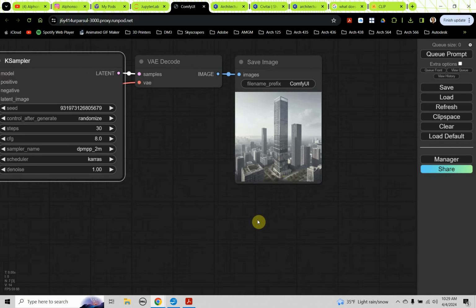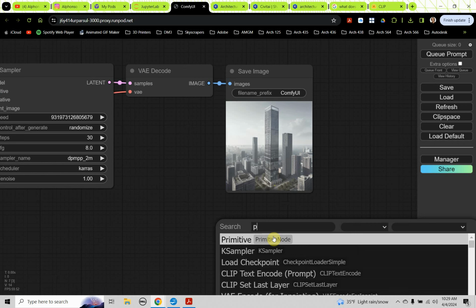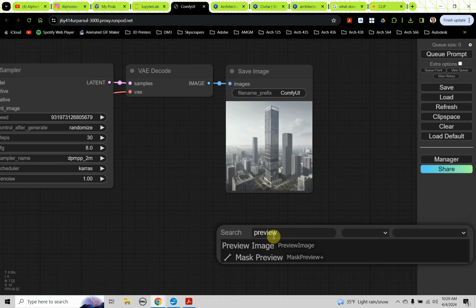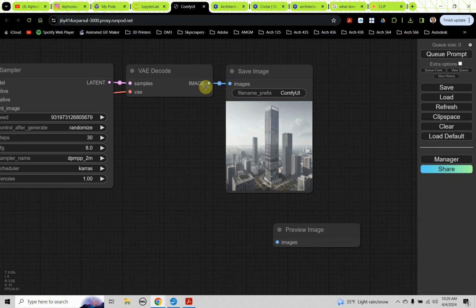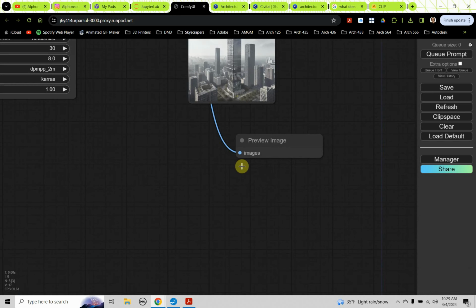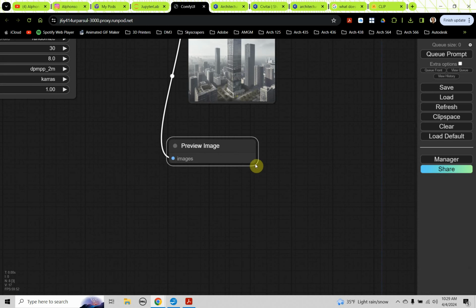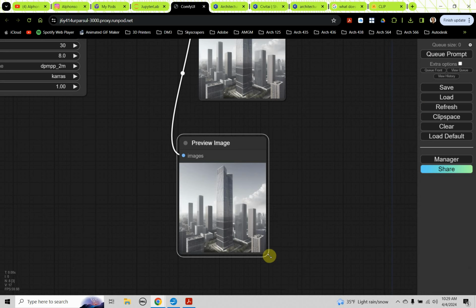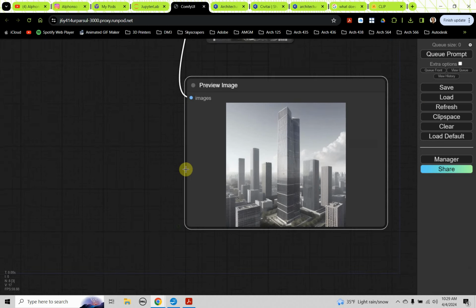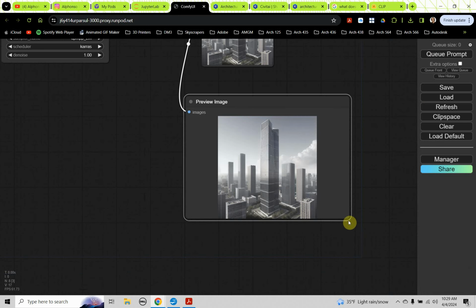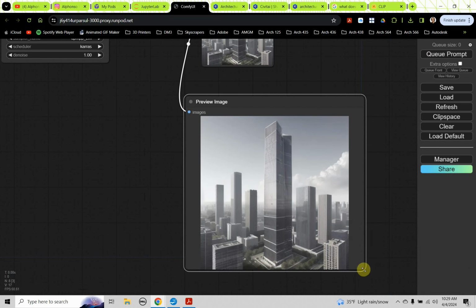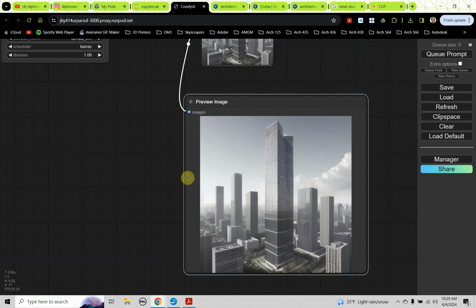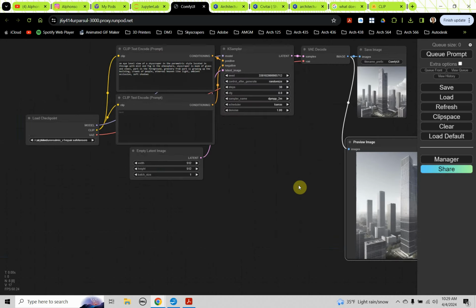Okay, so here's my first image. I'm going to get out a node here, which is preview image, and I'm going to plug this in. And I'm going to make this bigger. Let's go ahead and queue the prompt so that we can see that in the preview image. Okay, and I can make this bigger. All right, so that's what our architecture real mix looks like. It's very desaturated, which I like, and it's good for, like I said, glass and steel skyscrapers.